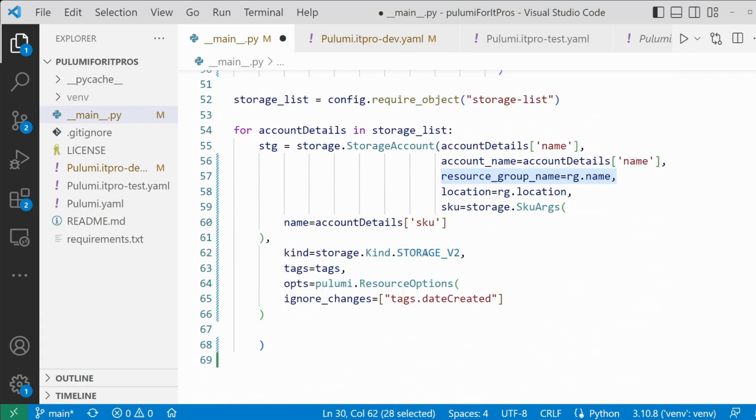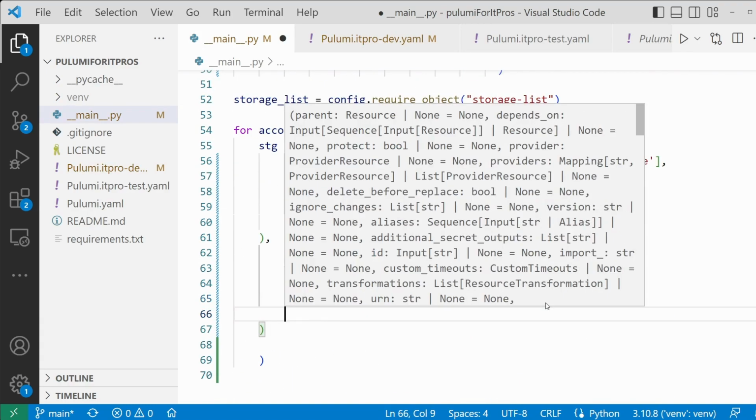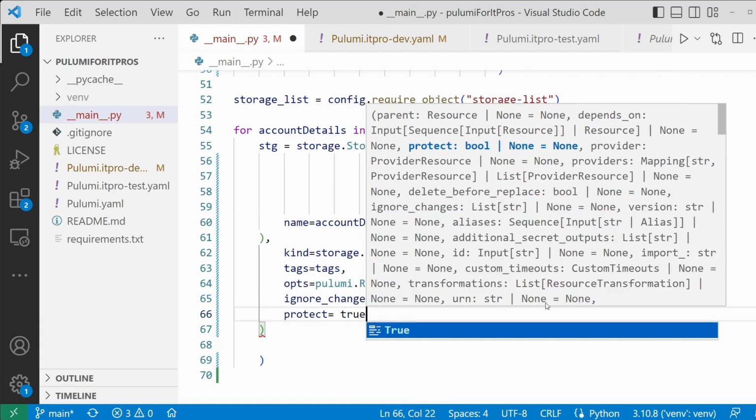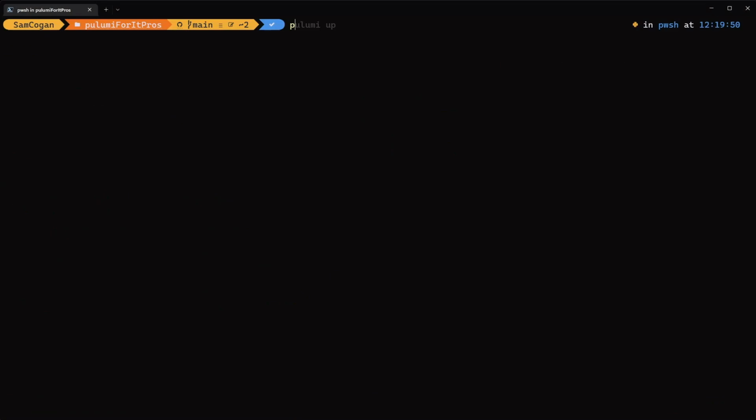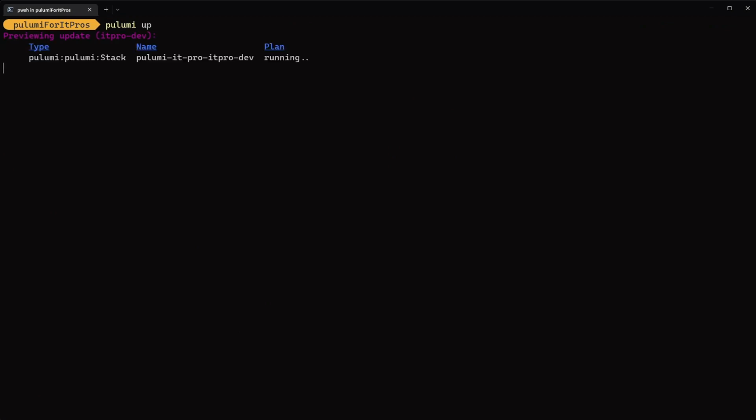And then let's go down here on this storage account. We're going to add a protection on this storage account as well, so we can't accidentally delete or recreate that. Okay, so if we go back to the command line, and first up we're going to run Pulumi up, and it's important to recognize this. Those changes we made were only made in the file itself. The actual state file and the stack hadn't been changed.